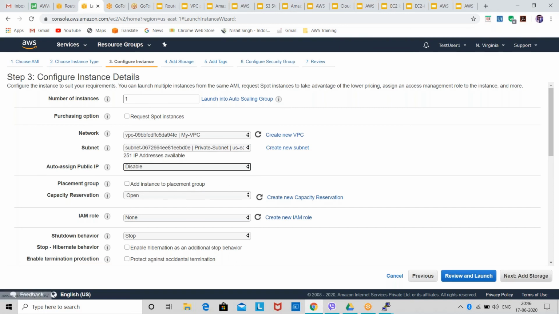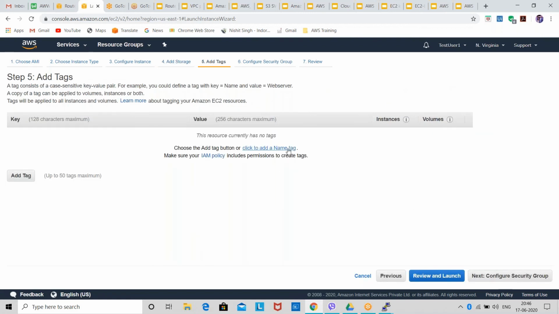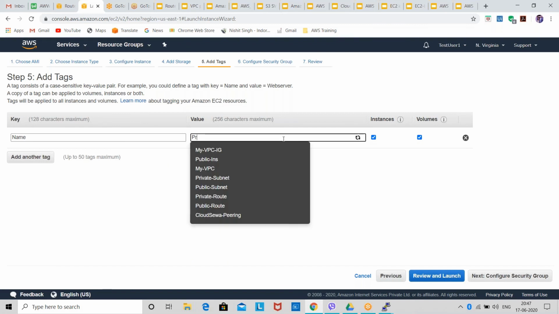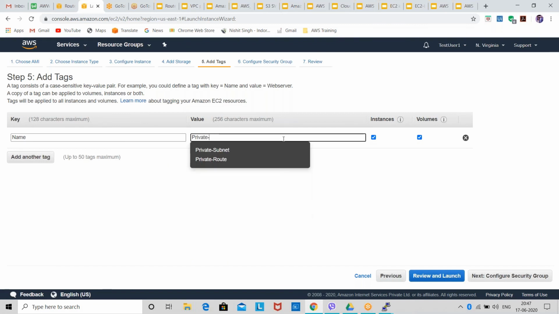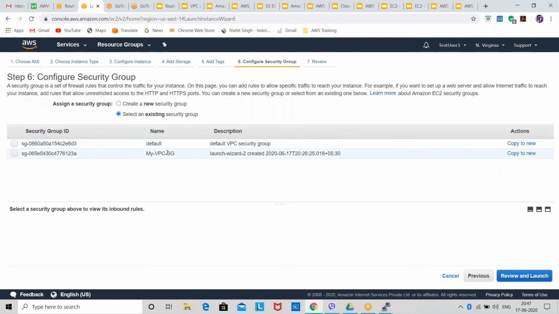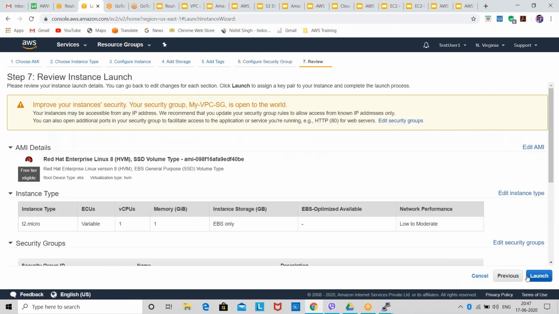Then go next to add storage, leave the default storage, and go to next. Make sure that you give the name tag, because if you do not give the name tag, you'll get confused later on. So I'll give private instance. Then I will select the security group, this one. Then I will review it and launch it.